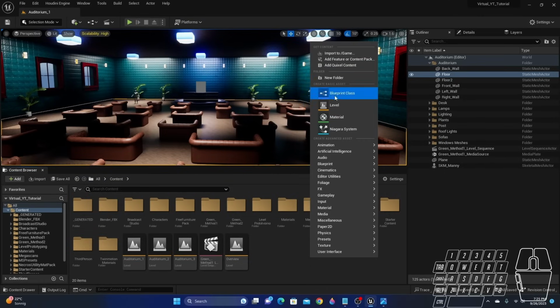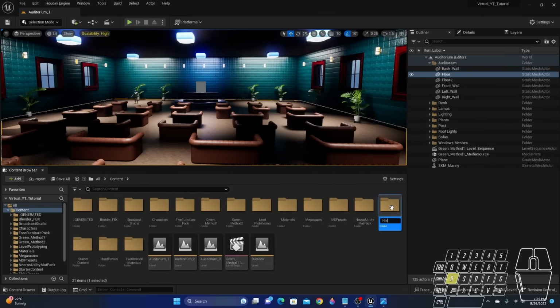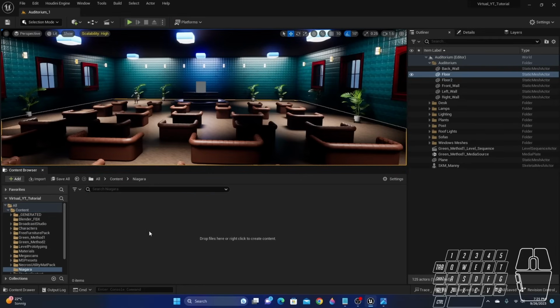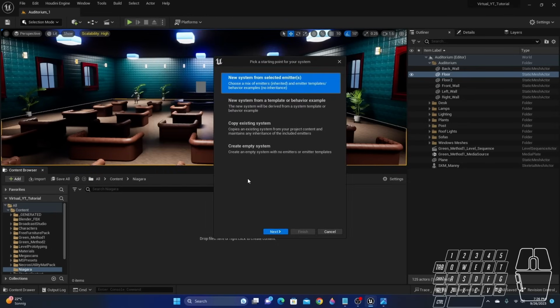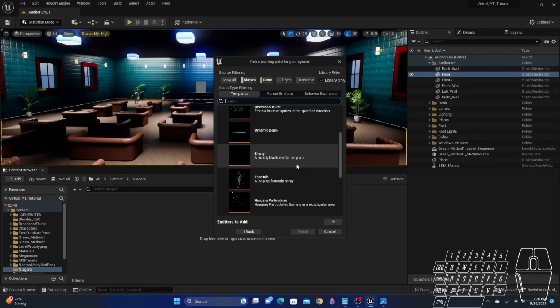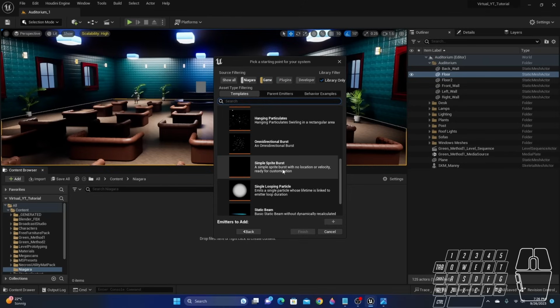Let us create a folder, and then create a Niagara system, and then select simple sprite burst. So this is the VFX system for Unreal Engine. This has been introduced from version 5, and for before versions there were some legacy systems.